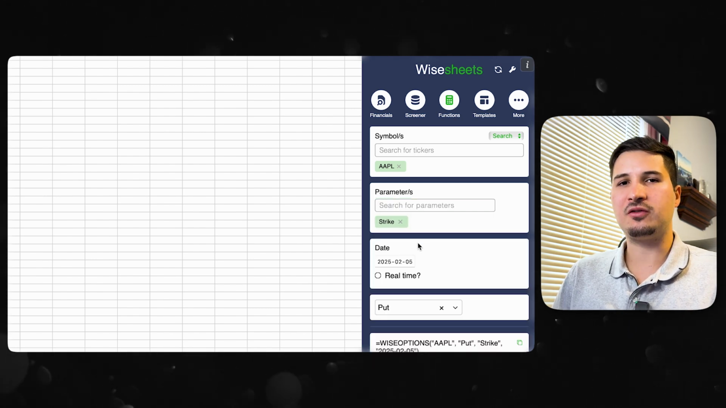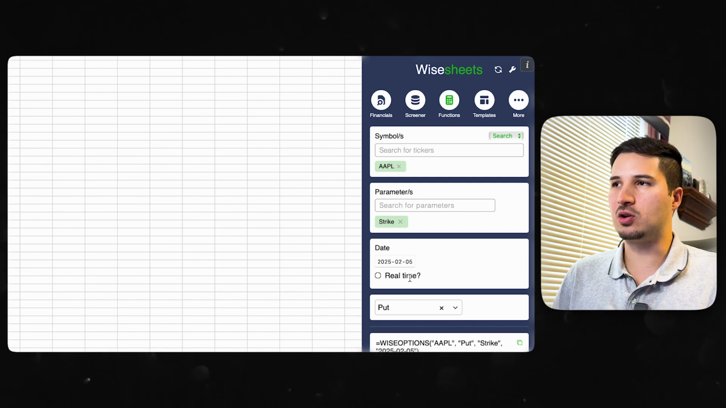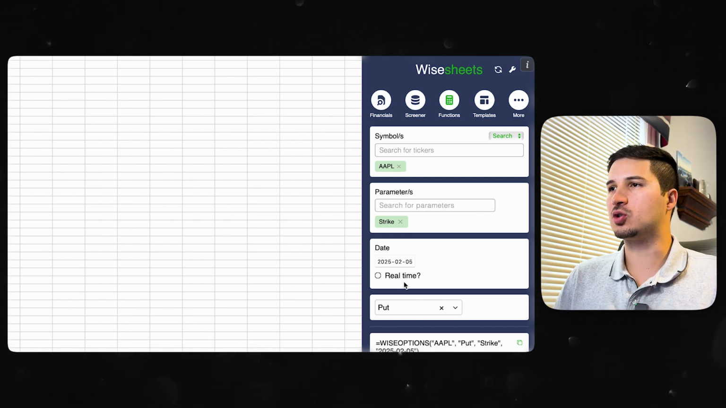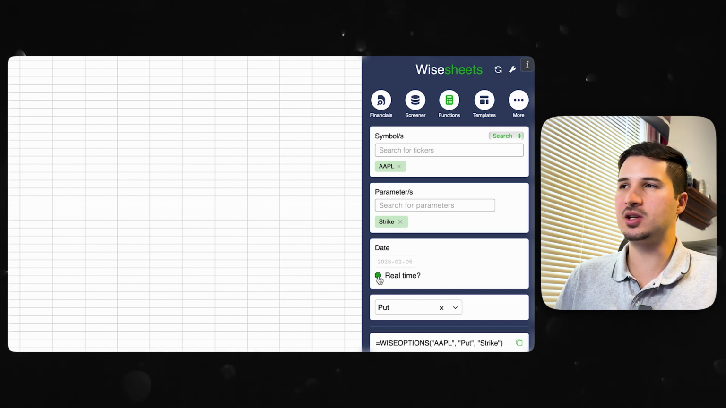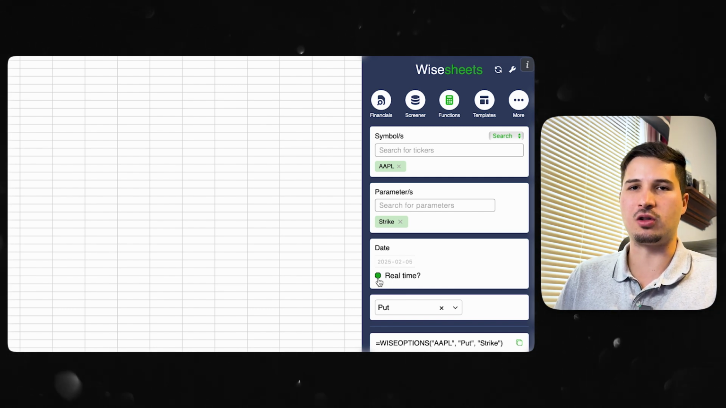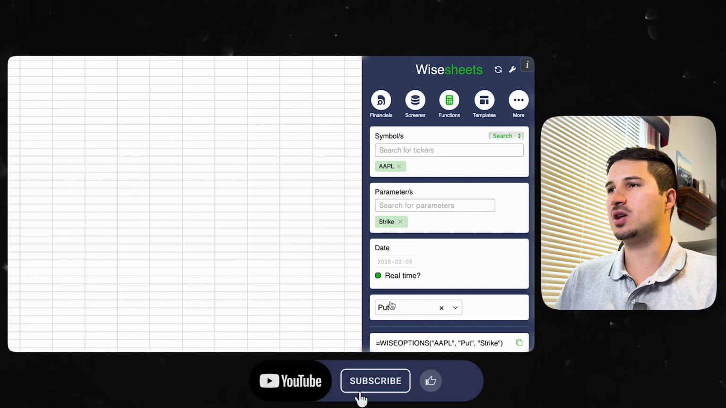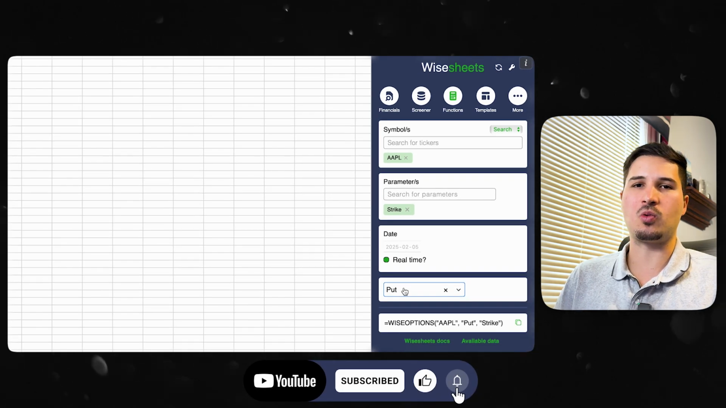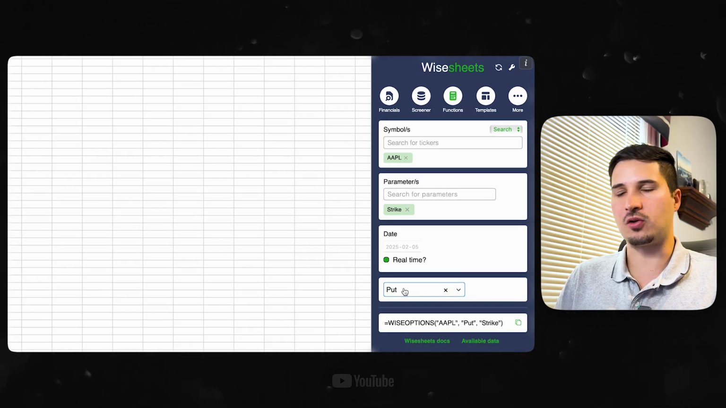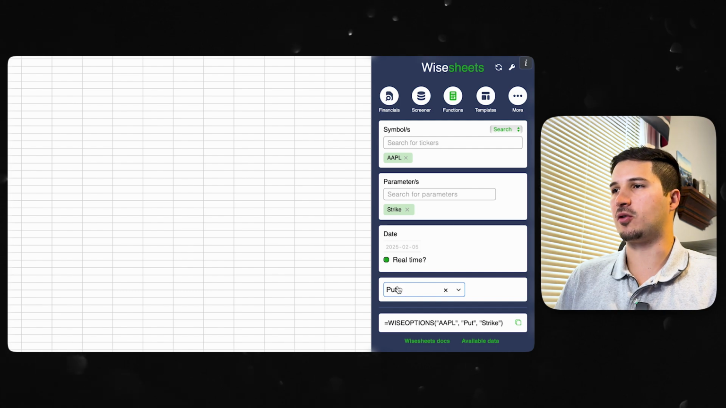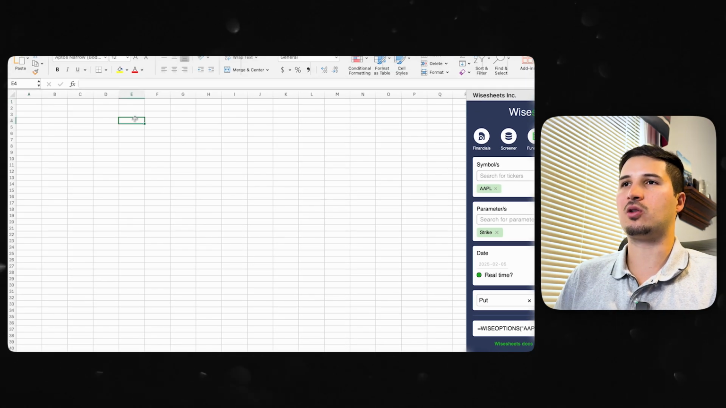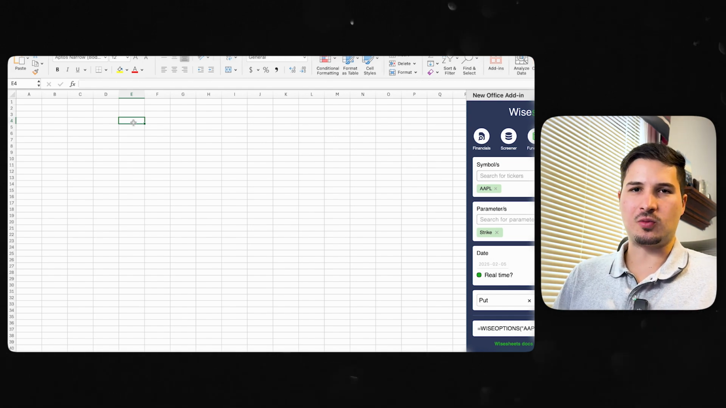And then we have two options. We have the real-time option and we have the historical data option. To start with, we're gonna select the real-time option because that's the simplest, but then I'm gonna also show you the other option as well. After we do this, then we just need to select whether we want the data for puts or for calls. In this case, we'll keep it for puts. Then you can just simply copy this function and you can paste it on any section of your spreadsheet. So I'm just gonna paste it right here.